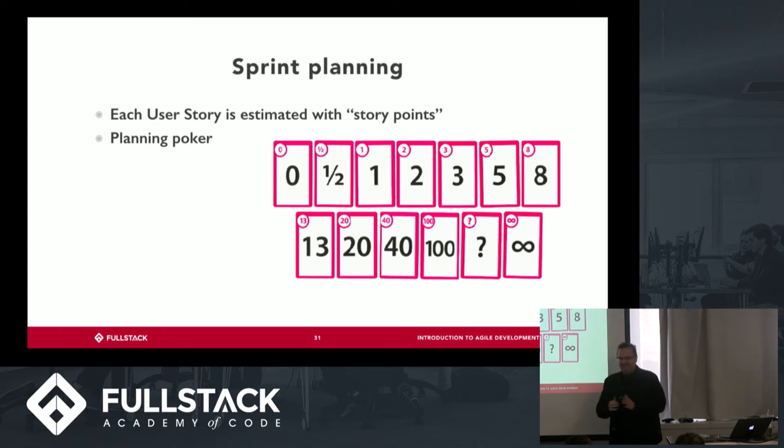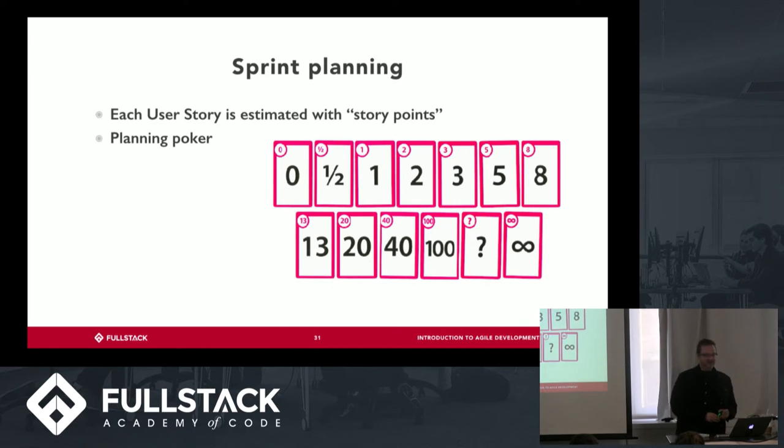And it's gotten to such a degree that people are trying to solve the problem of estimating story points with accuracy. They've come up with this fairly convoluted, I believe, game called Planning Poker. Here's a deck of cards. This is some Planning Poker cards.